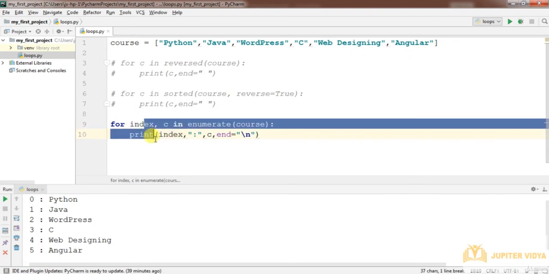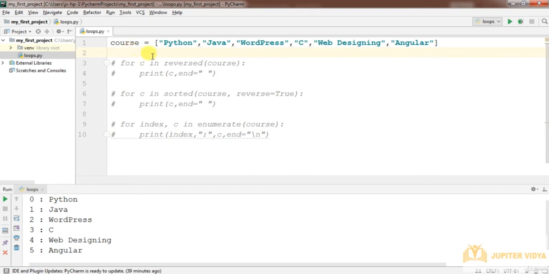Now let's see another technique. But if there are multiple lists and we want to combine them, let's do one thing here. I'll create one more list here. Duration in hours. So 40, 40, 30, 30. So this is another list. To combine these two lists, we use a function called zip.